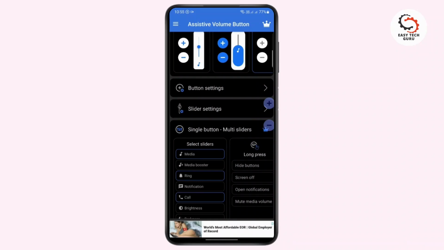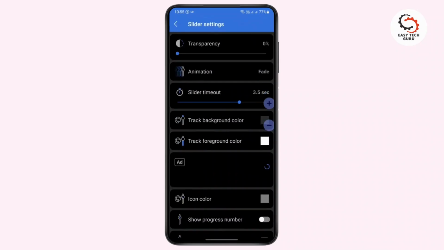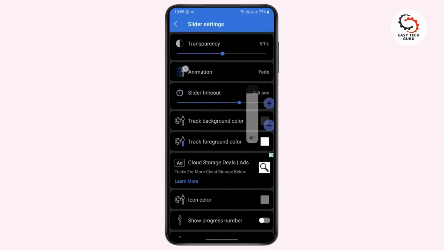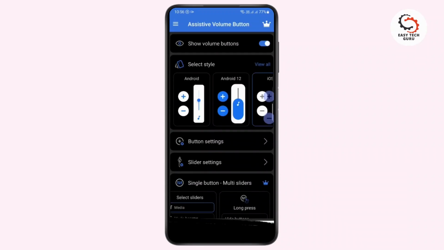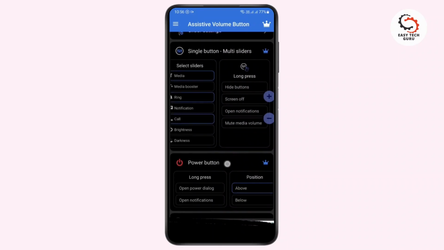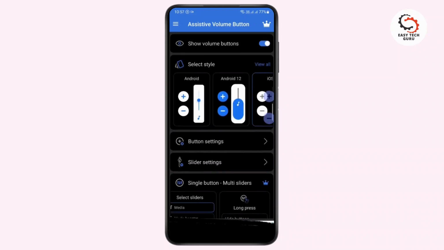And under button settings, you can see slider settings. You can increase the transparency of the slider. You may just customize it however you want. You also have other options, but you need to buy the premium version for it. So in this way, you can add volume buttons on your screen on Android with these two apps.